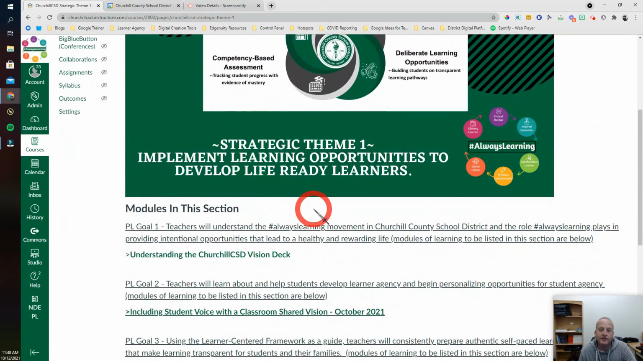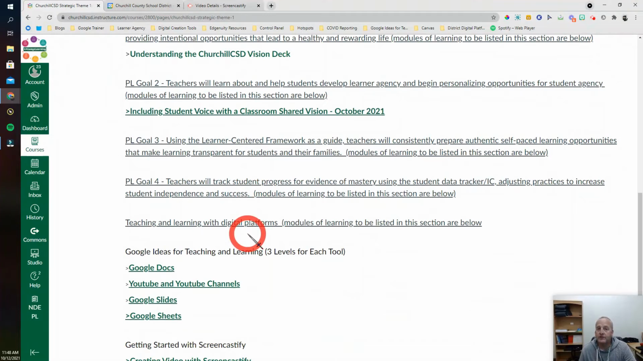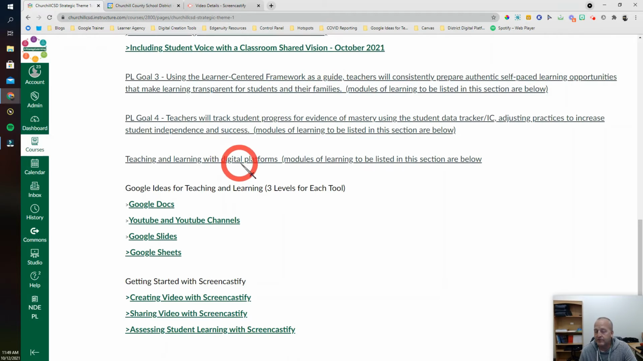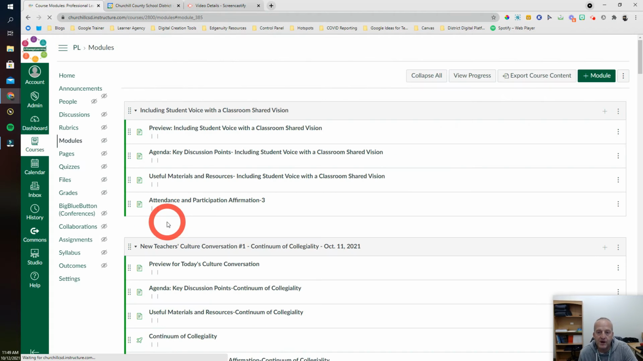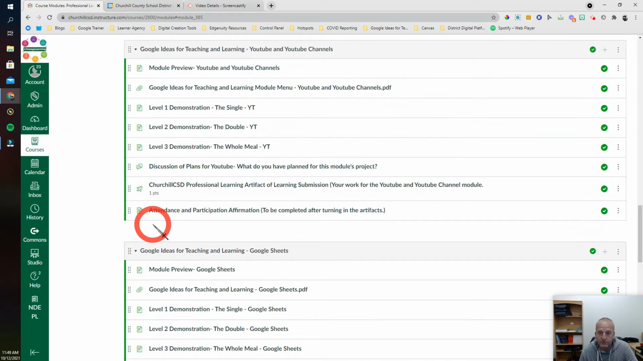And you come in here and there are little brief outlines about the different modules in each section. So here, for example, I'm going to demonstrate with some that I know are here. A lot of the staff have been working on Google Ideas for Teaching and Learning. And so let's say I wanted to learn a little bit about YouTube and YouTube channels. I can see that this is a link because it's underlined, and it's also bold and in green, so that's how I'm marking modules. All I have to do is click on here, and it's going to go directly to the module that I'm looking for, right?